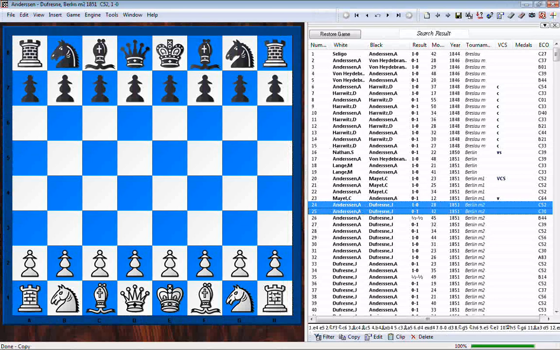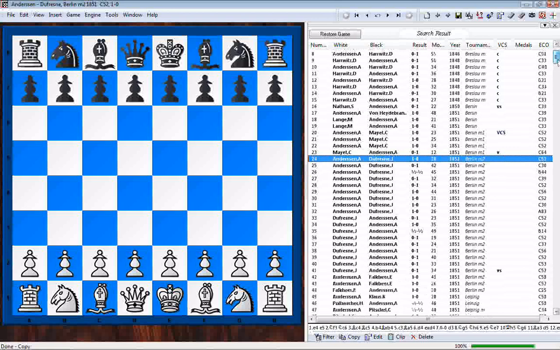What we do, and the reason why I closed that game window where it had the notation is it doesn't work with a notation window open. The software thinks that you want to be in that window. So if you try to do this, it'll do things with the notation and it won't do things with the game list. So I closed the game notation. What I want to do is I want just the games that say Berlin Match 2. All right, so let's scroll down a little bit and make sure we get them all. It's the second Berlin match between Anderson and Dufresne.